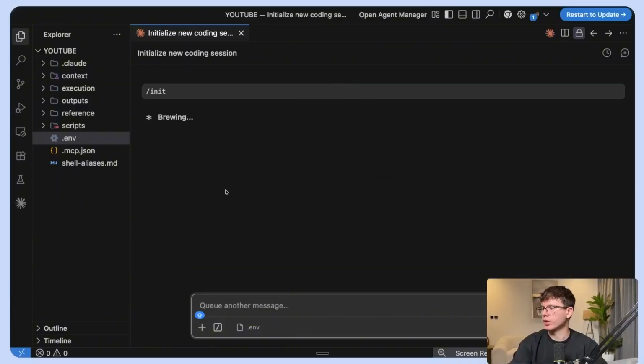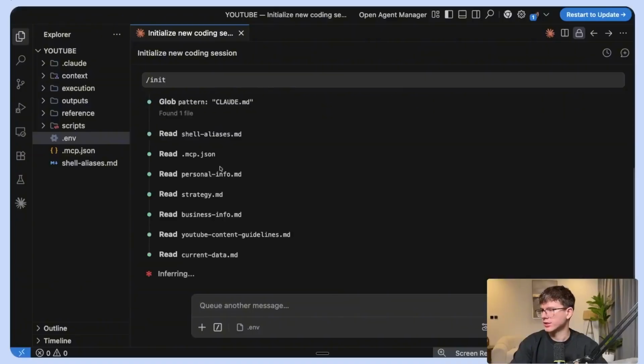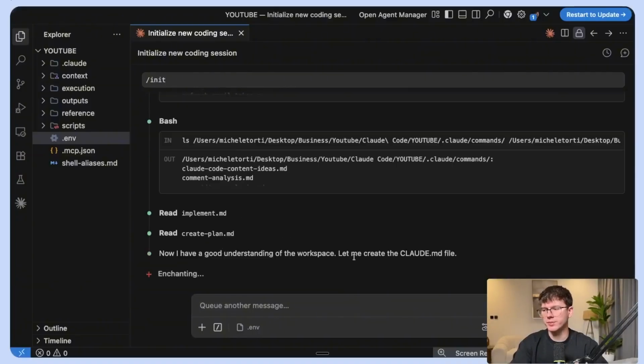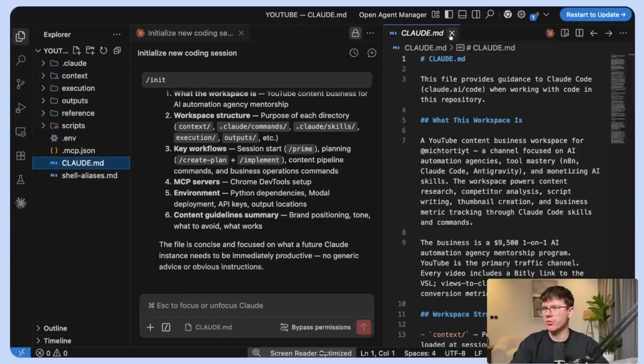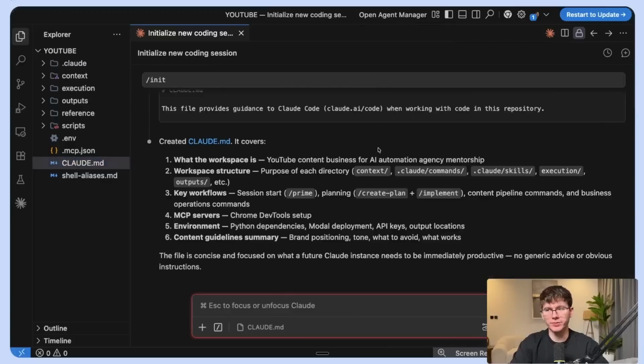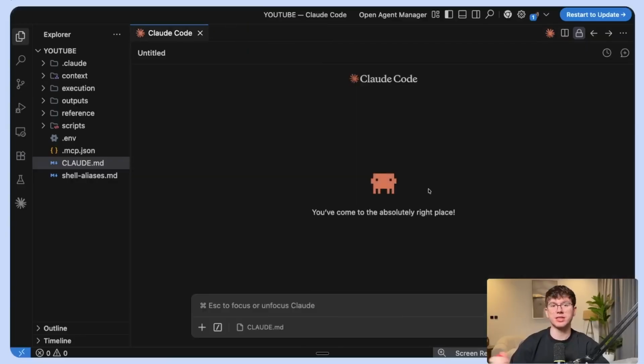And now what it's doing is that it's going to look at the whole organization. It's looking at all the different files that it has. And it says, now I have a good understanding of the workspace. Let me create the Claude.md file. So now what we've done is that we have the Claude.md file, which has the memory, it has the context of the whole workspace. So whenever we're making an automation, whenever we're making something else, when we start Claude from scratch, like this, it basically has the understanding.